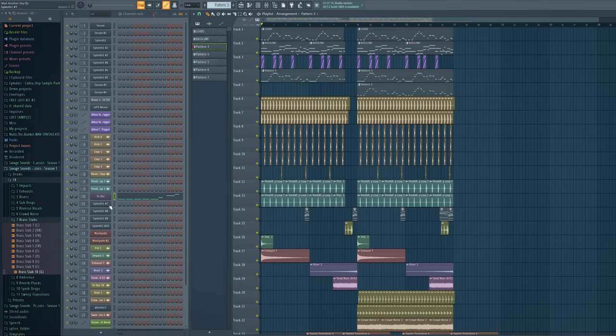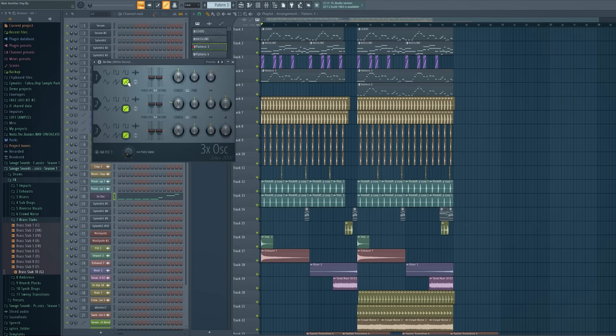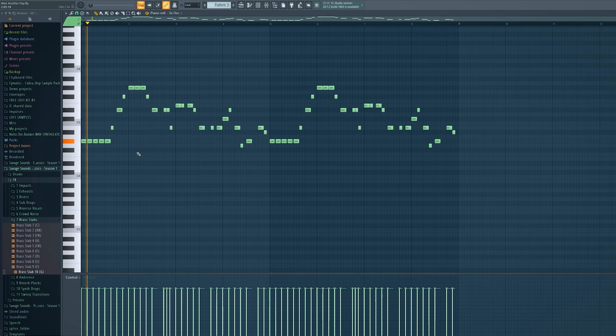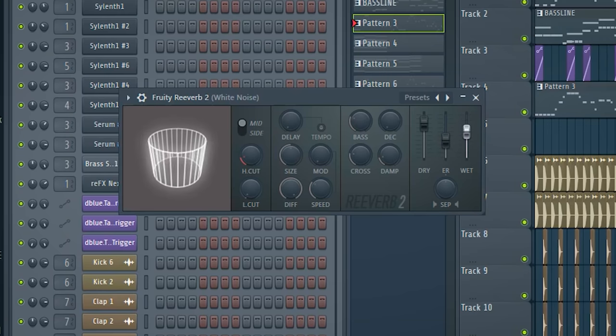I noticed in the original drop some white noise that is playing the whole drop long. I recreated it with the 3x OSC. I put a reverb on it with 100% wet and a very short decay time.